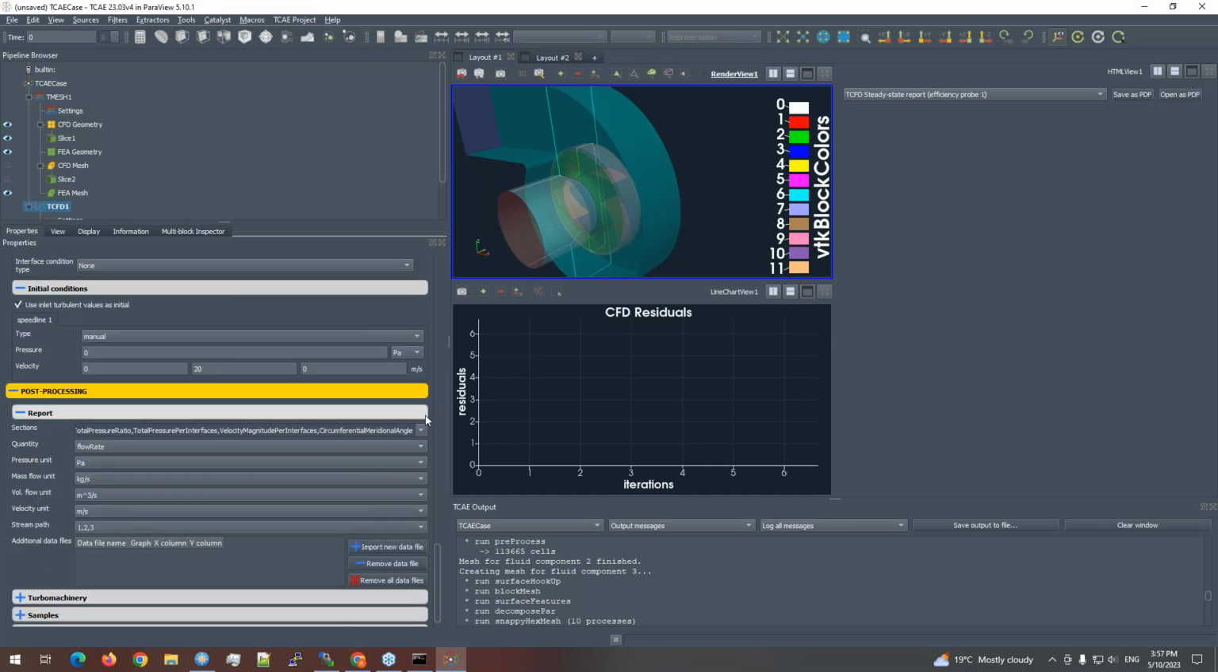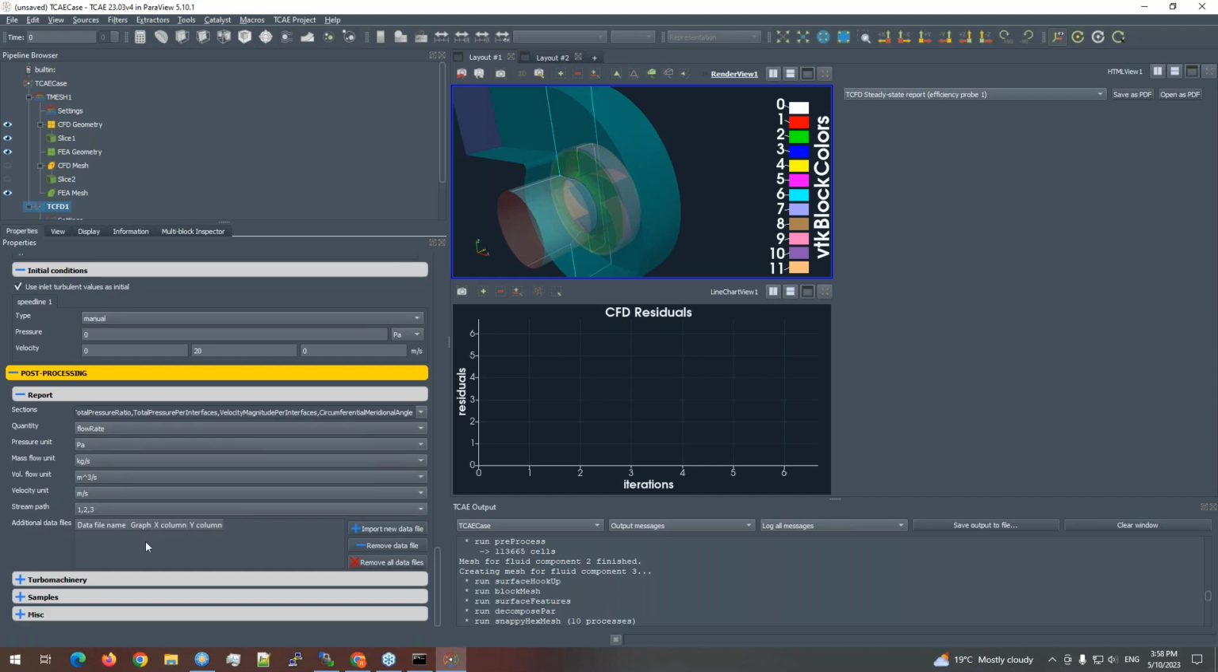Okay, the post-processing. Here you can adjust the report. You can set the parts or sections which you can see in the final report. Here are some units you can choose. You can add some additional data. If you have some data in a CSV file to compare with, you can put it here.